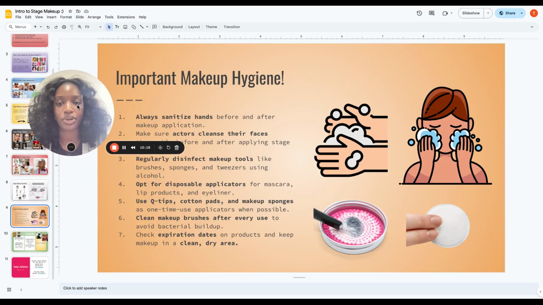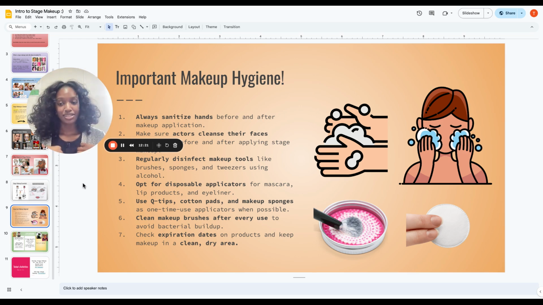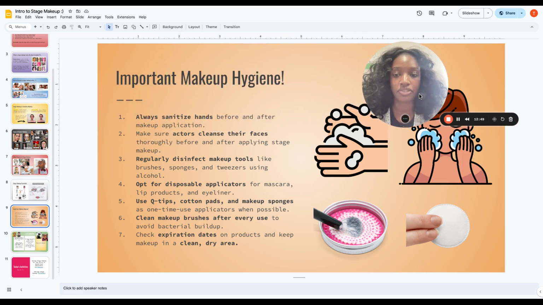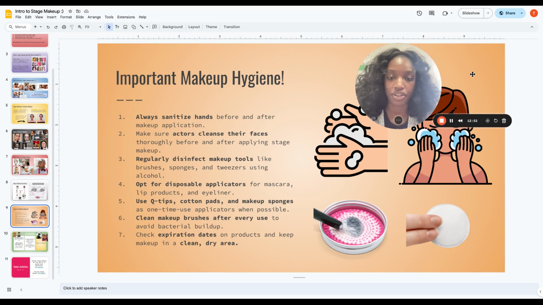So let's talk about the importance of makeup hygiene, right? I cannot overstate how important it is to be hygienic, because otherwise you will get sick or infected. And why put on an amazing performance just for your eye to fall off because you didn't use proper hygiene? As a makeup artist, you need to always sanitize your hands before and after your makeup application. You need to also make sure that your actors cleanse their faces thoroughly before and after applying the stage makeup.